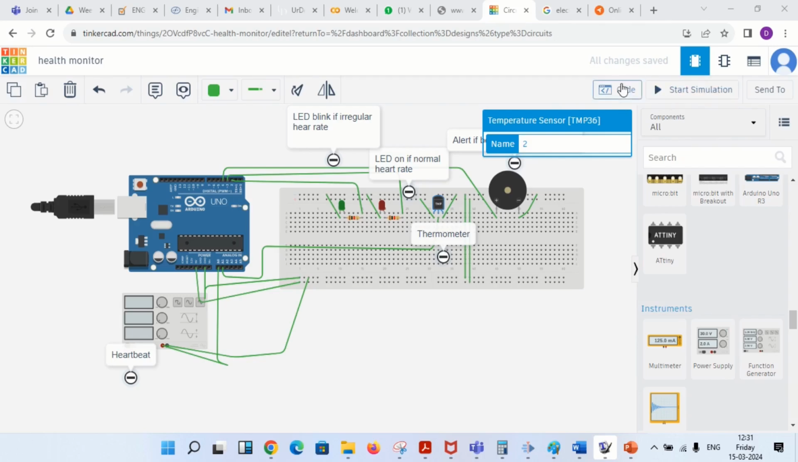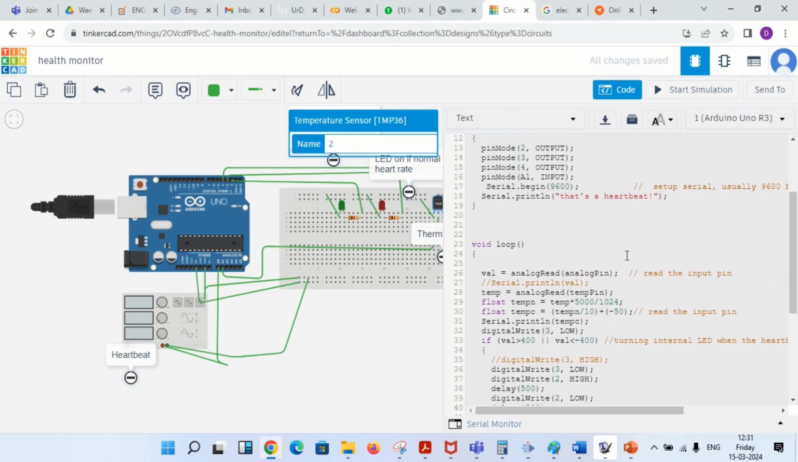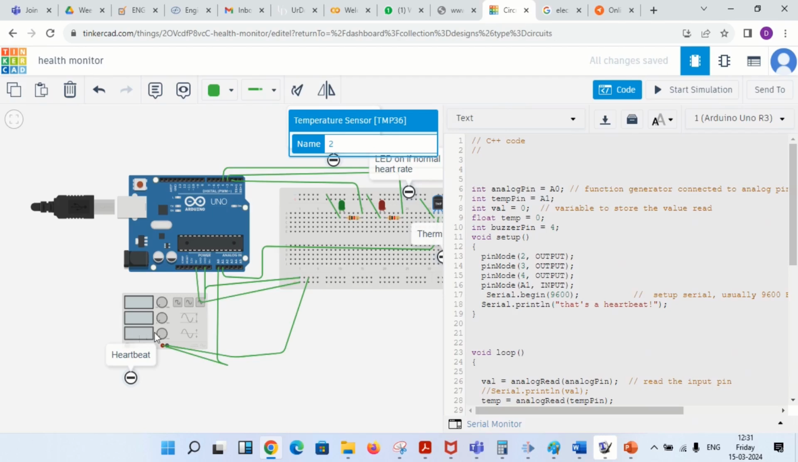Now I have come to the code section. A0 and A1 are the function generator and temperature sensor pins. These two are stored in two variables, because for reading the temperature data and function generator data, two variables are required. One is val and another is temperature. And the buzzer pin is also declared here.